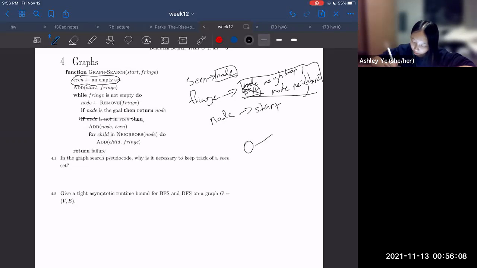So now we're given a very simple graph here. Let's say we're given a graph with 2 nodes and 1 edge. So pretend we call the graph search starting with this node, and then we go through the while loop and everything. Eventually, when we get to the step where we're supposed to add a seen and we don't, we go to the for child in neighbors. We want to add the child to fringe.